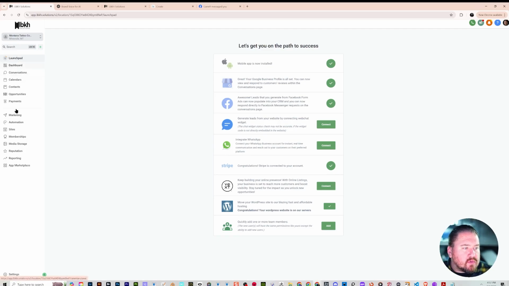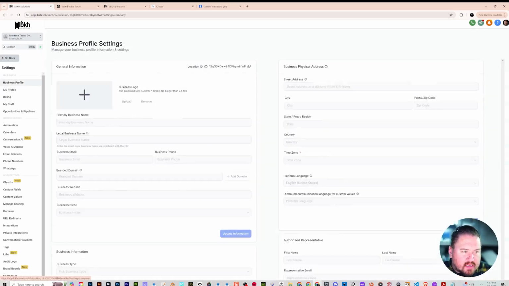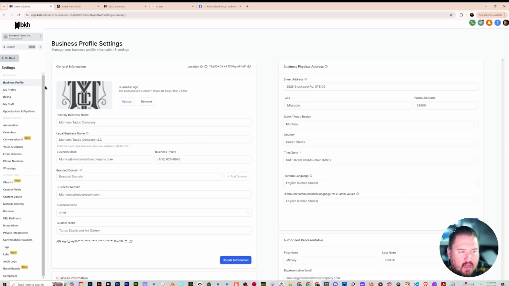So let's go now to your business setup. What we're going to be looking for here is this settings tab right here at the bottom. And so we click on settings and that opens up this extra window. And right here at the top is business profile. So you're going to want to make your business logo. This is going to be 350 by 180 pixels.